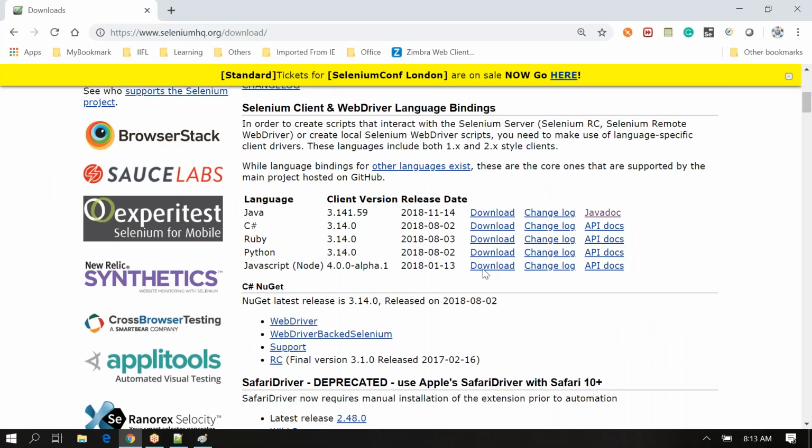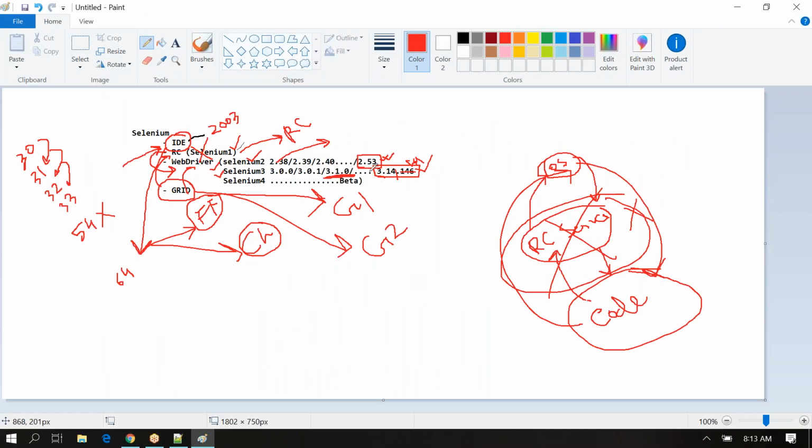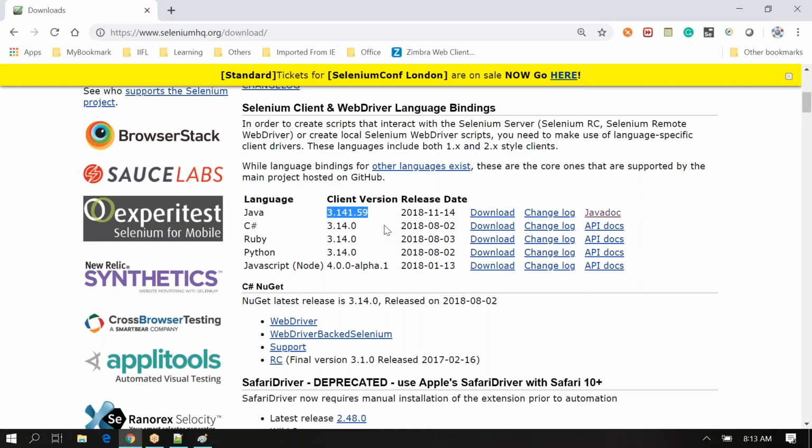Now see, the latest WebDriver version is 3.141.59. That is the last version of Selenium 3. You can see it was released on 2018 November 14.